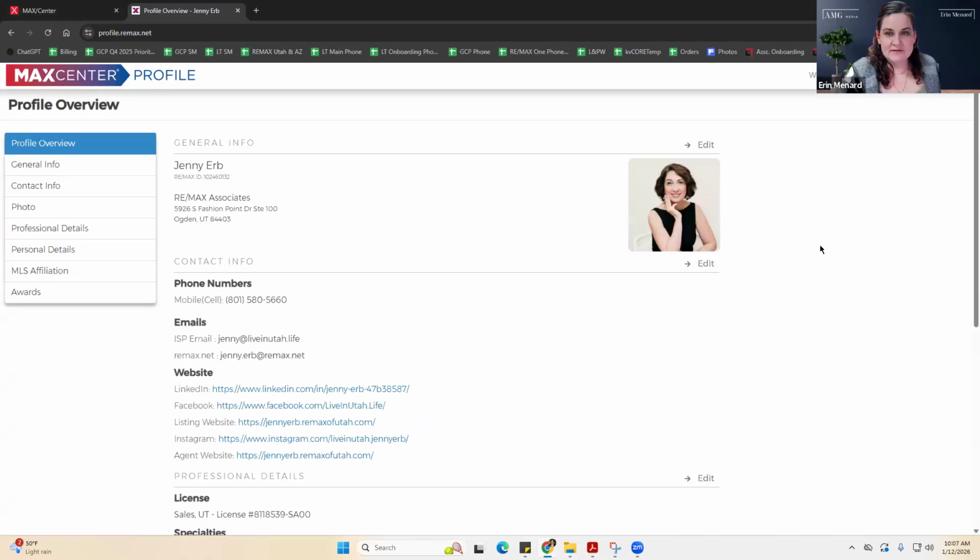And then inside of here, these are some things that we are going to go over today to make sure we have all of your information correct. So underneath profile overview, you're going to want to make sure your photo's there. If not, we'll add it in just a moment. But the next thing that we're going to look at is phone numbers.